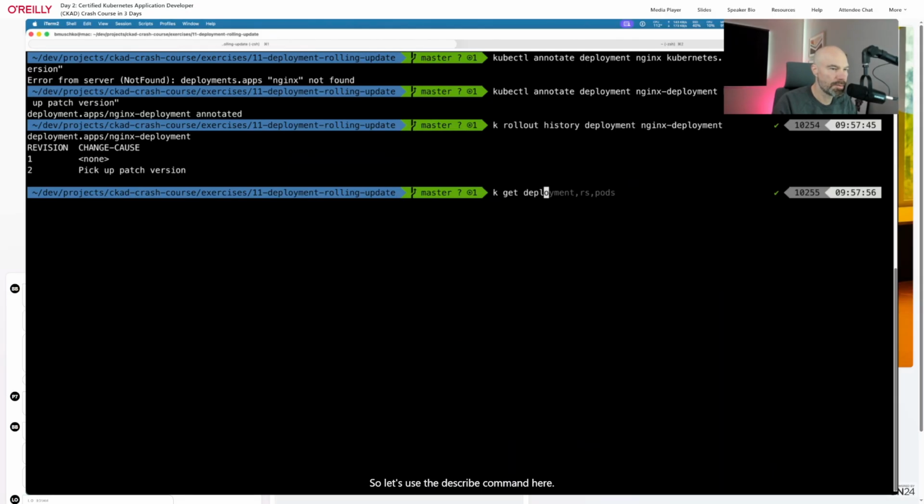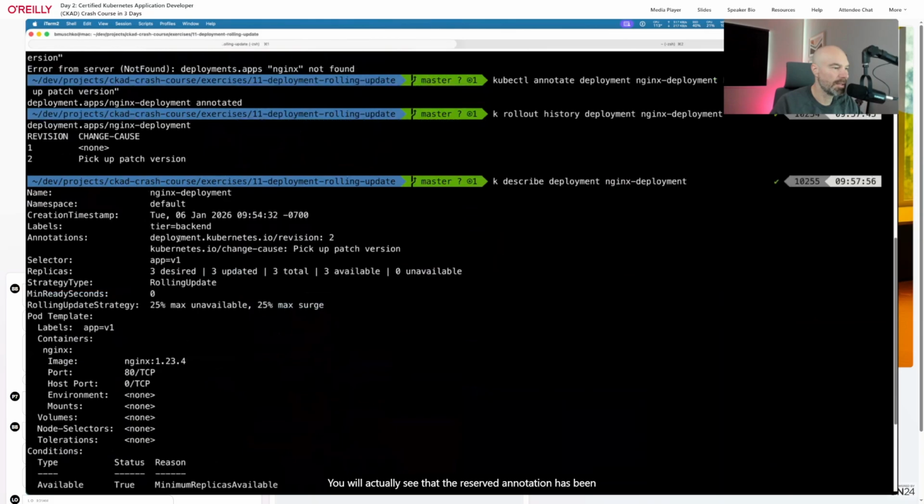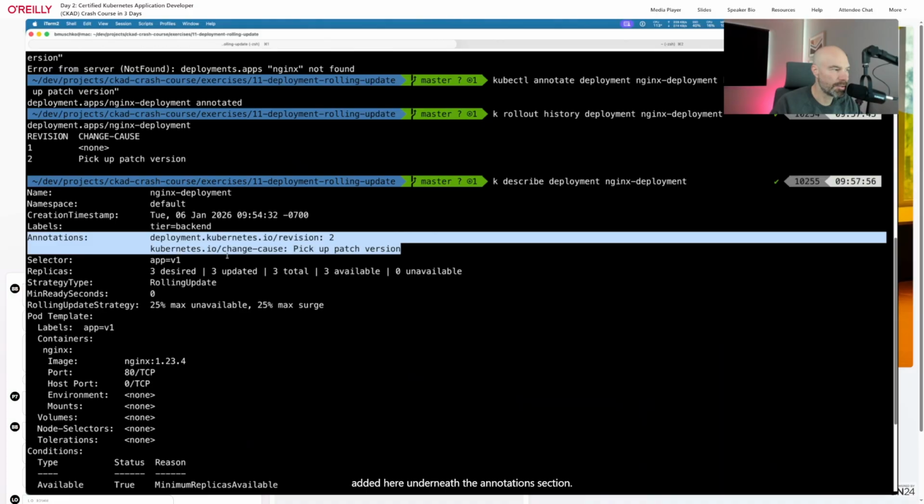So let's use the describe command here. You will actually see that the reserved annotation has been added here underneath the annotations section.